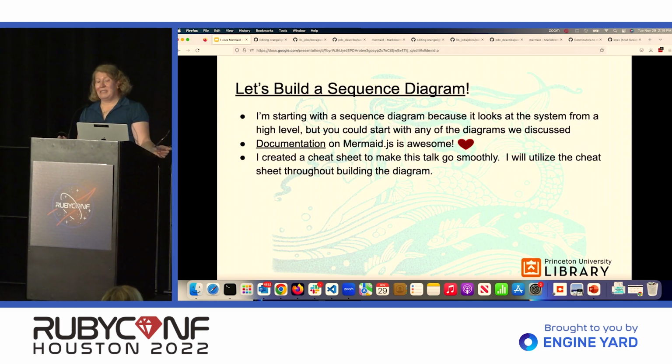So we're going to build a sequence diagram. You're going to see me typo a lot. It's part of the fun. I'm starting with a sequence diagram because it gets you a high-level overview, but you could use any of the diagrams that we discussed. Again, the documentation in Mermaid is awesome, but because it's extensive, it's a little hard to utilize for this talk, so I've created a cheat sheet, and so I'll utilize that.